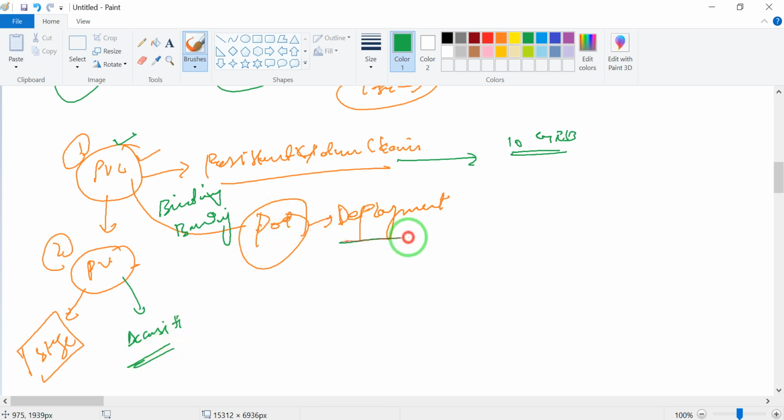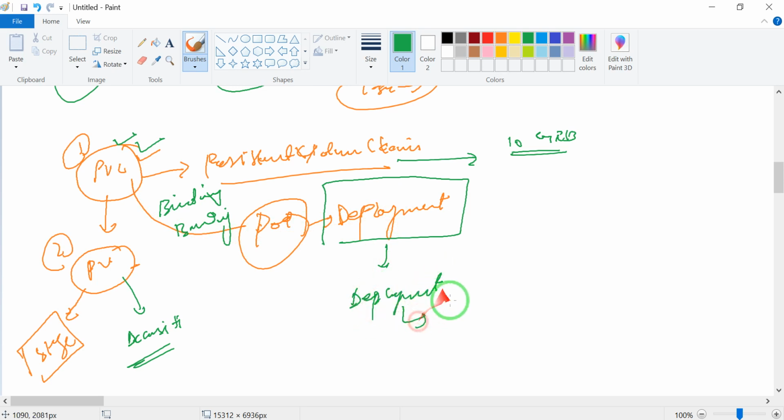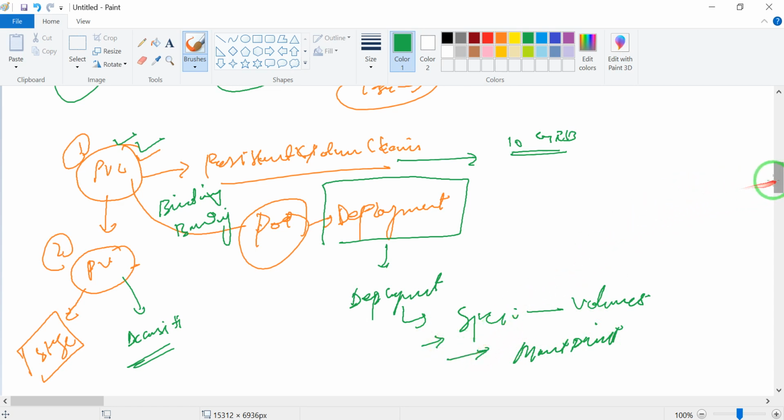And after that you have to make changes in your deployment. Once the PVC is bound, then you have to come to your deployment file, and in the deployment file you have to change the specification. You have to tell them volumes, and after volumes you will talk about your mount point and the rest of the other parameters. That is not a big deal, so I will tell you one by one.